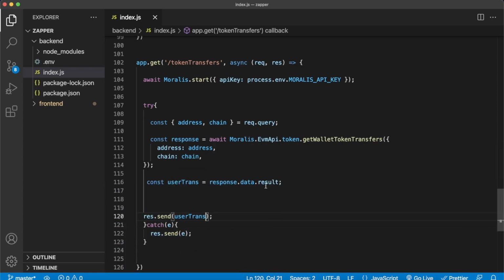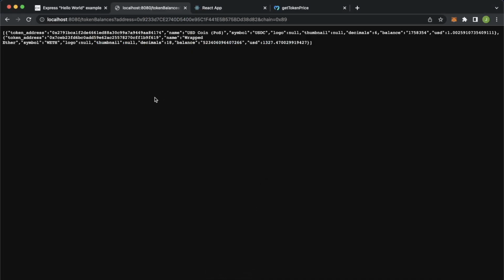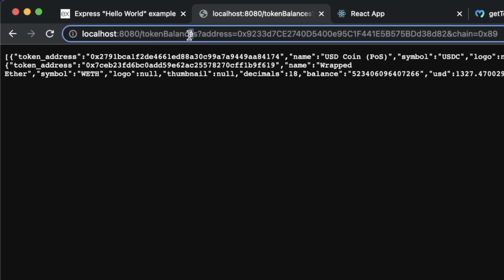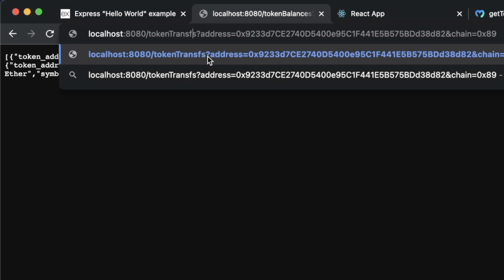Perfect. And we can go check this out by doing a request to localhost 8080 token transfers for a specified address and chain and see how we can further modify our endpoint functionality to give us more accurate data in the form that we could use it in our React app. So opening up Google Chrome, and here we have the address bar where we're sending a get request to localhost 8080 token balances, but this time let's send the request to token transfers.